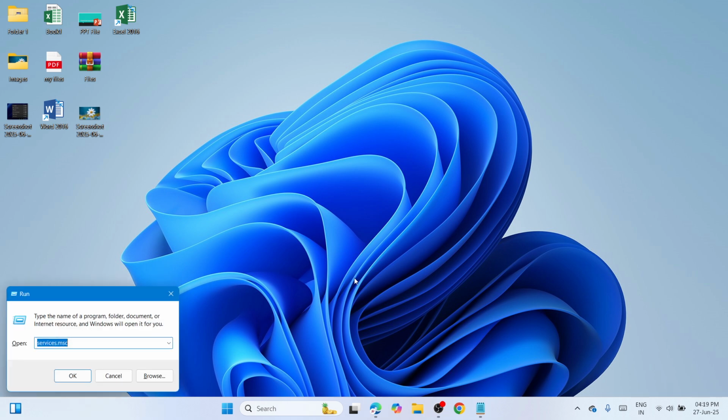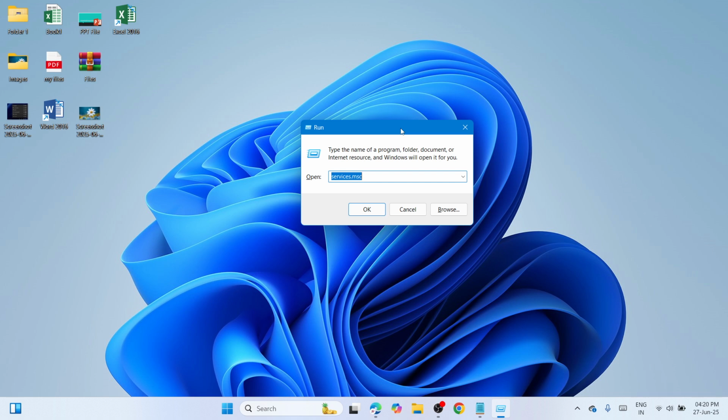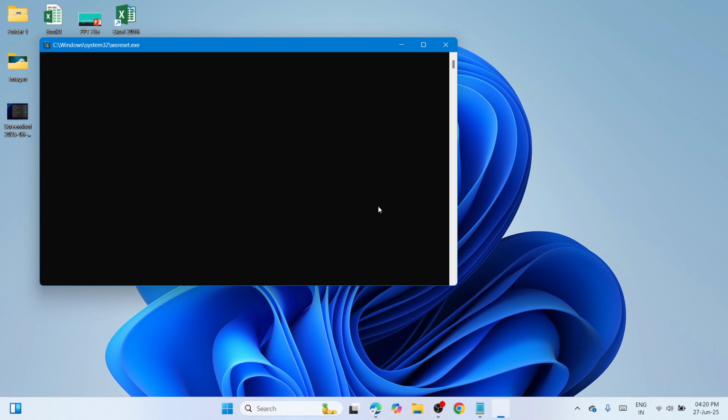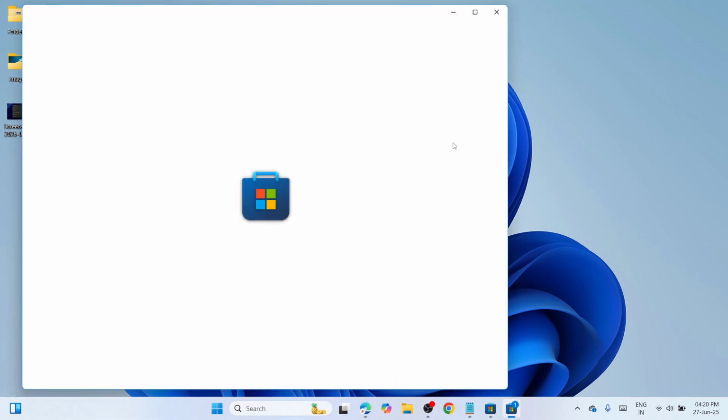Press the Windows key and the R key together. In this way, you'd be able to open this small window called Run. Type wsreset.exe. Click on the OK button. Wait until this is done, okay? Once you're done with this, you're good to go. Your problem will be fixed.